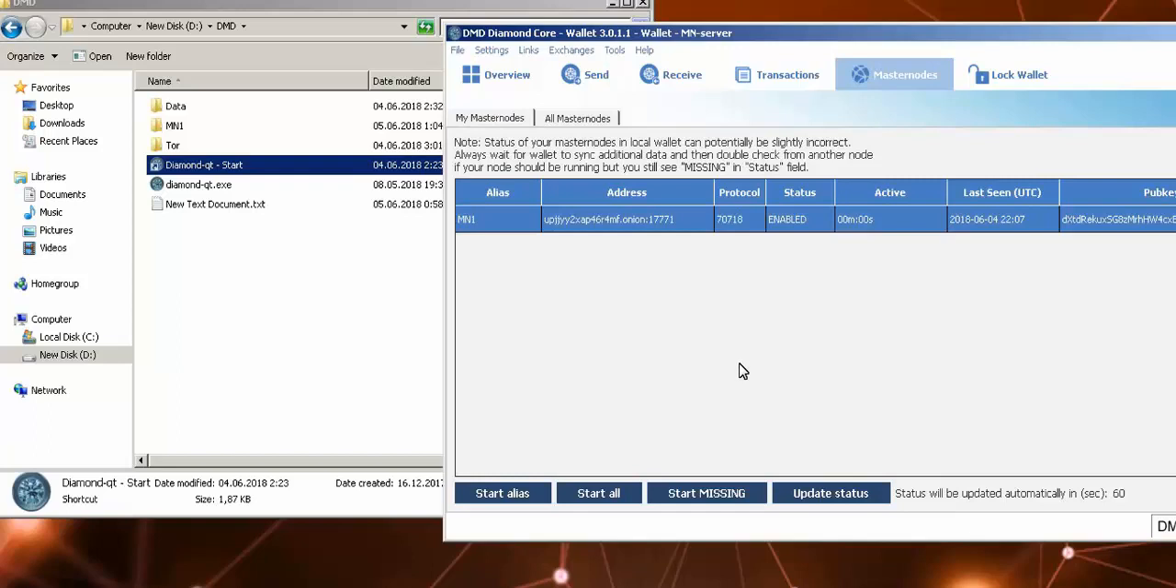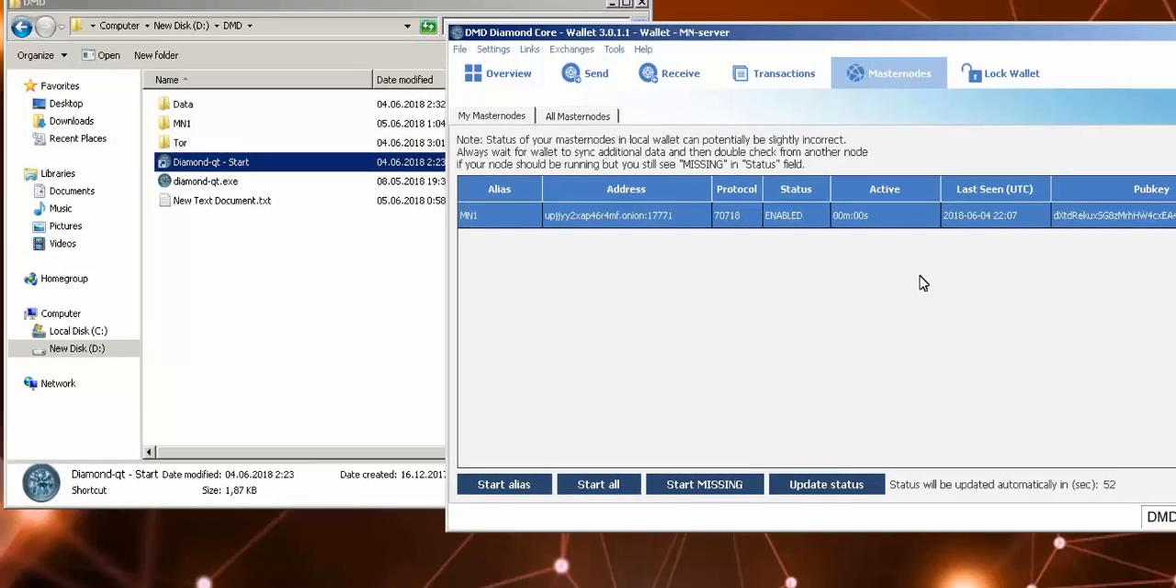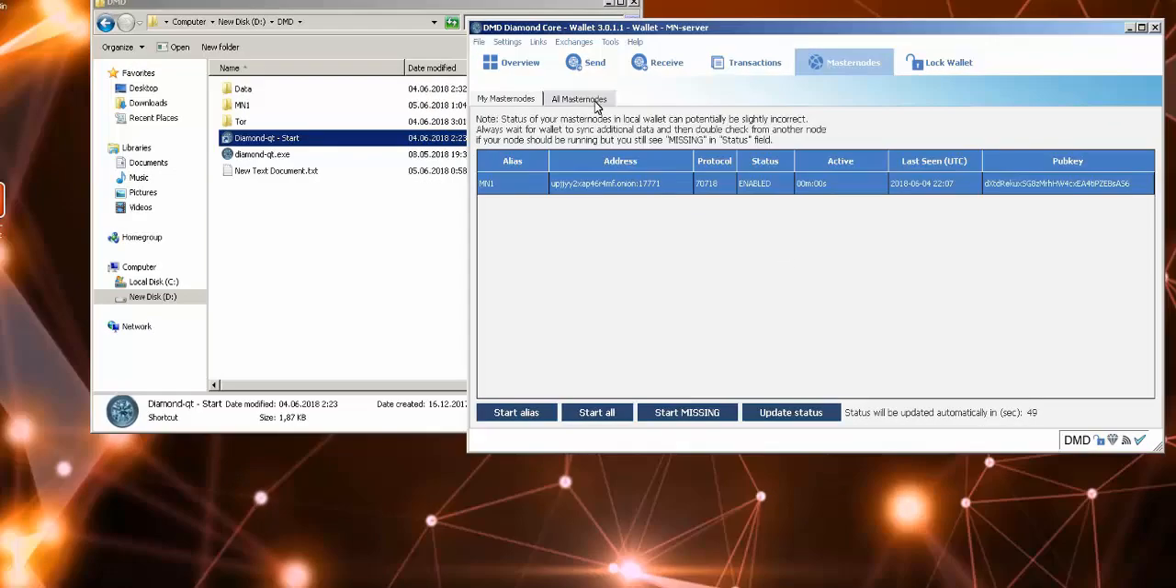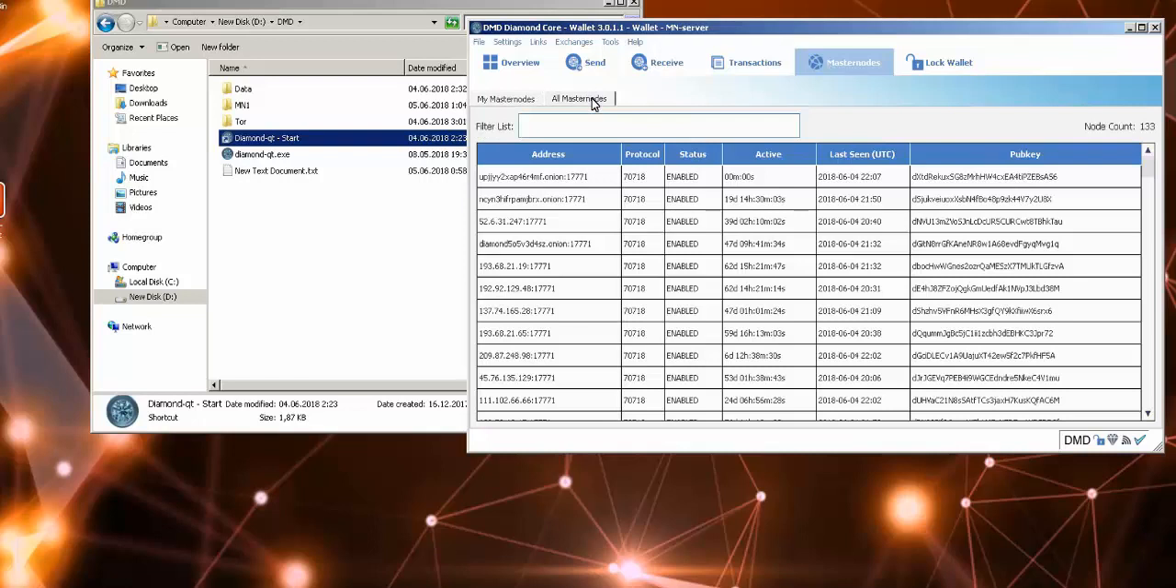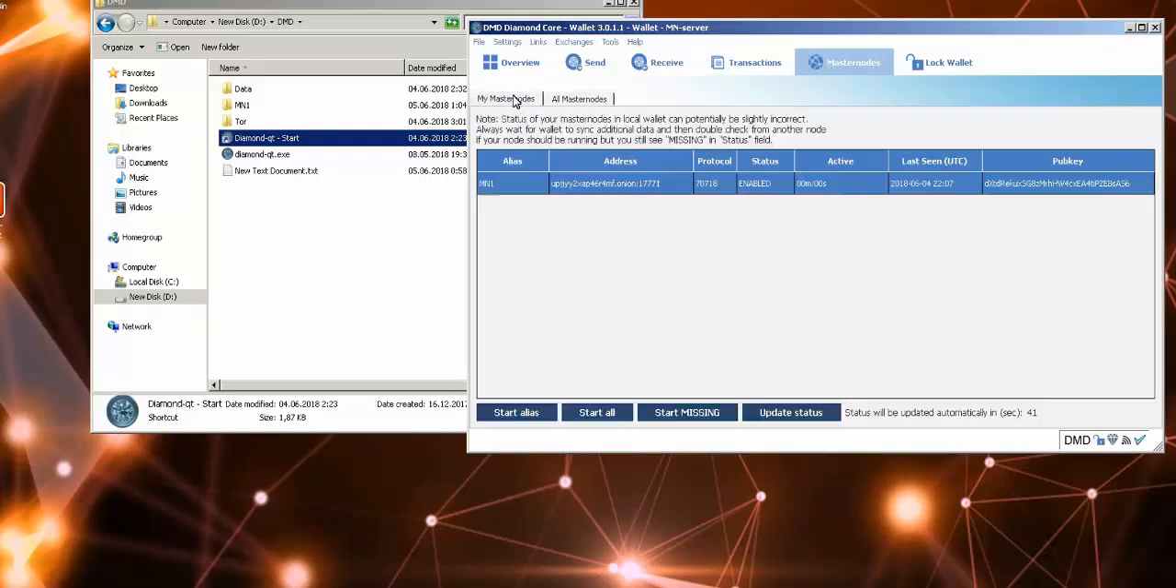Okay, Masternode is activated. You must wait for some time before the active startup begins. So it's now activated right now. Okay, so here you have everything. It appears everything is in order right now.